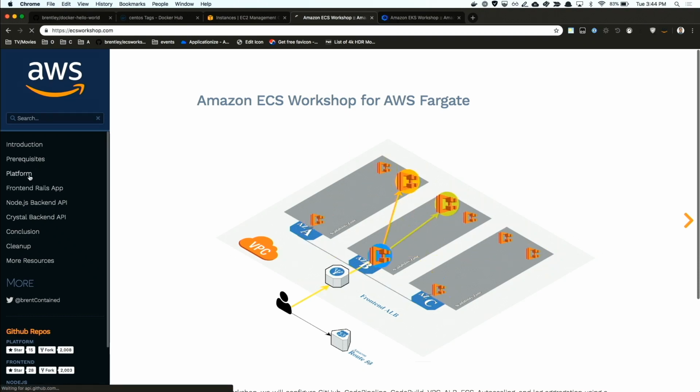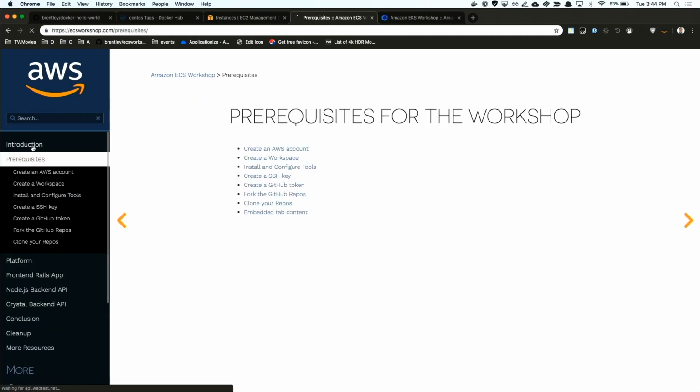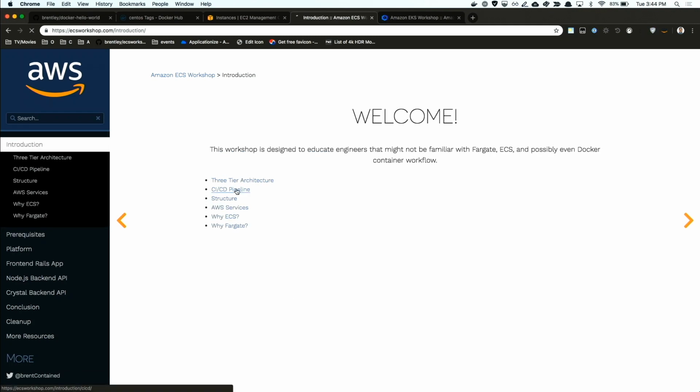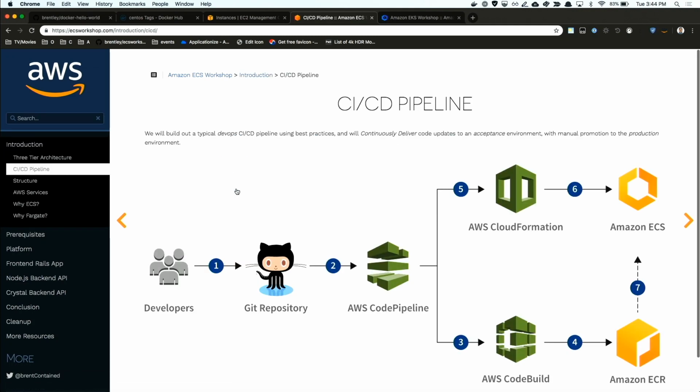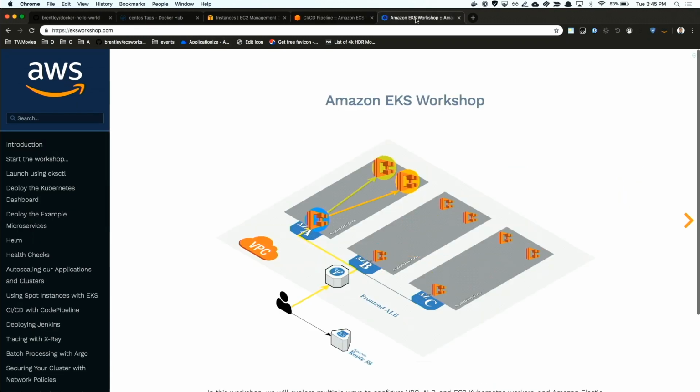So this will actually build out a code deploy that will take you from GitHub all the way into code pipeline. It will pull your code, just like I said, start building it, shove it into ECR, and then deploy it out onto ECS. So the ECS workshop has all of that. You can walk right through it. It's super simple.